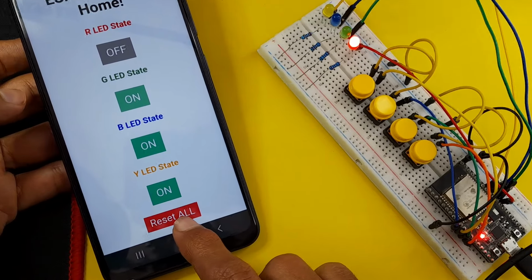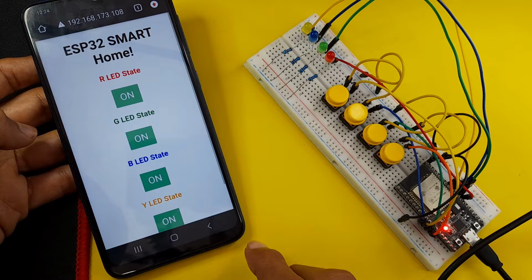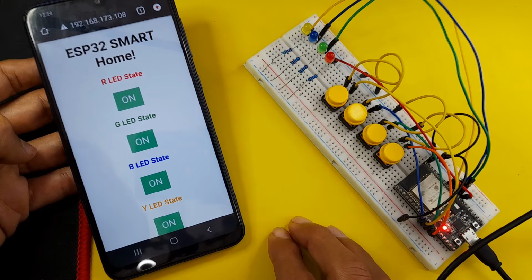Finally, we will have this button that turns all of the devices off when we press it. And that's really useful for a home project.